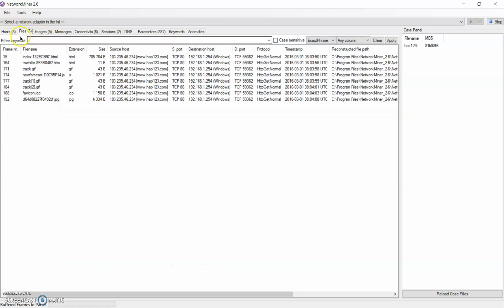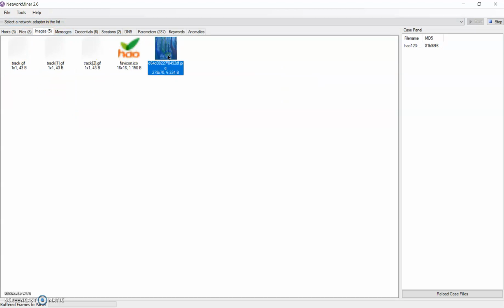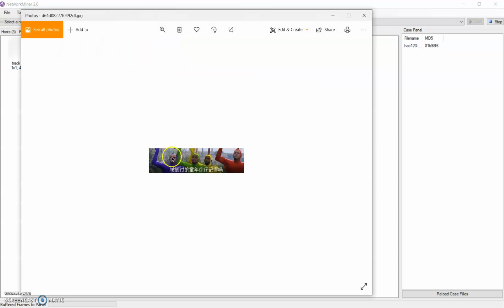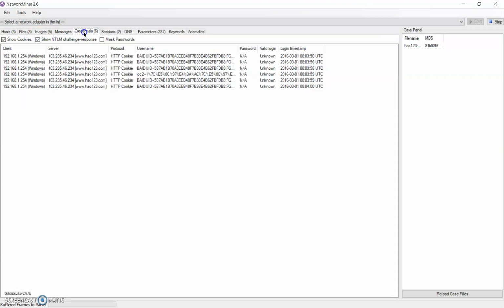Next, we can see a total of 8 files have been captured with extensions HTML, GIF, JavaScript, ICO, JPG. In the next tab, we can see 5 images have been captured, so we can open one of the images here and see what kind of image it is. Messages have not been captured. In credentials, we can see the client IP address, server IP address, the protocol, and the username. The password has not been captured, but the username has been captured. This itself tells us that this is an injection attack.